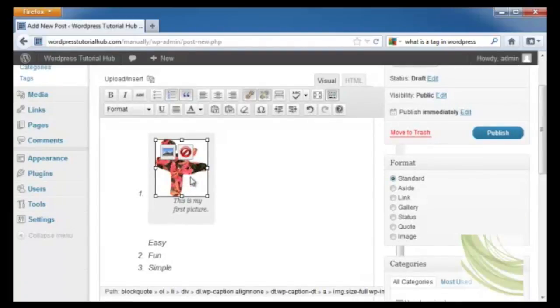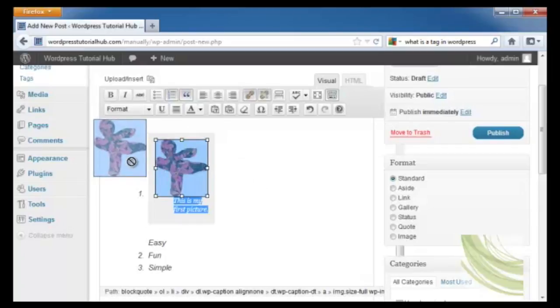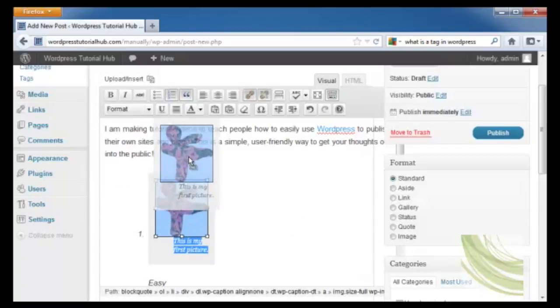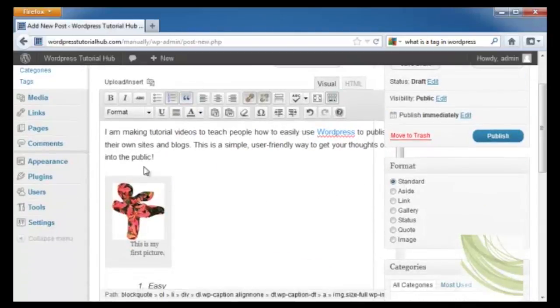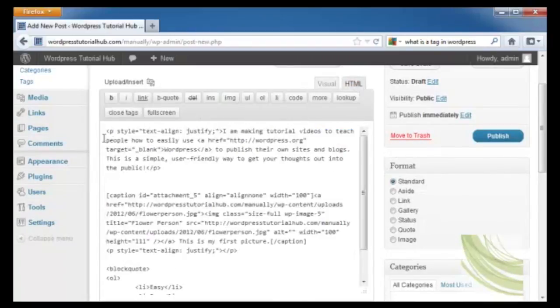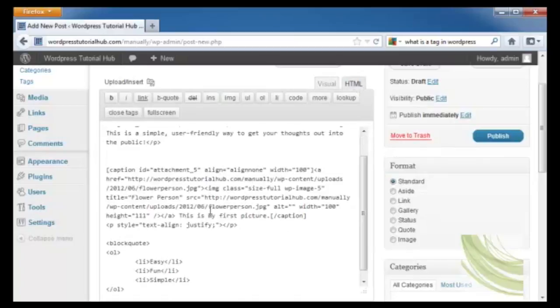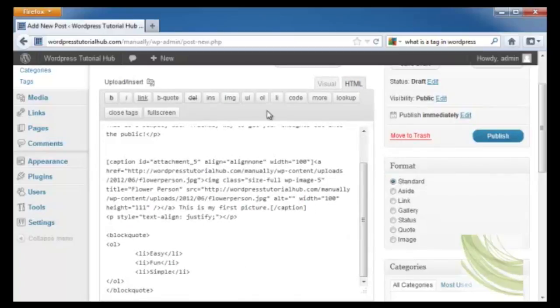If you want to get rid of it, click on the picture and then click on the Delete Image. Now let's say I want to move it around. All I have to do is click and drag the picture to wherever I want it to go. Now let's take a look at our HTML code now that we have added this picture and changed these different things. So in HTML you can see we now have basic HTML language that's put this all together.